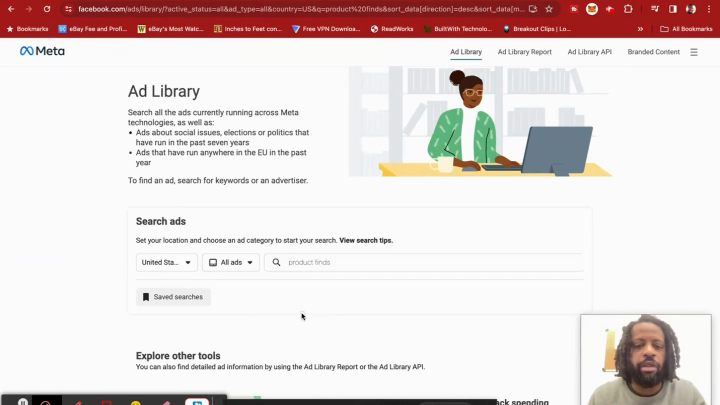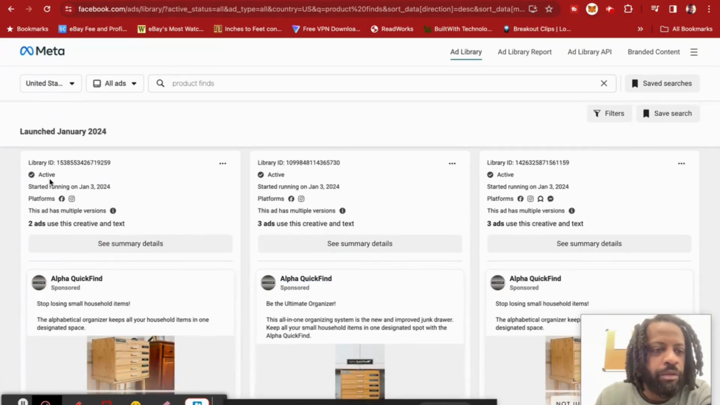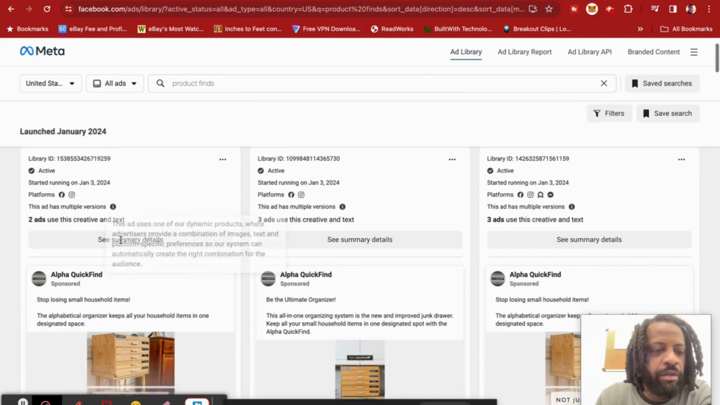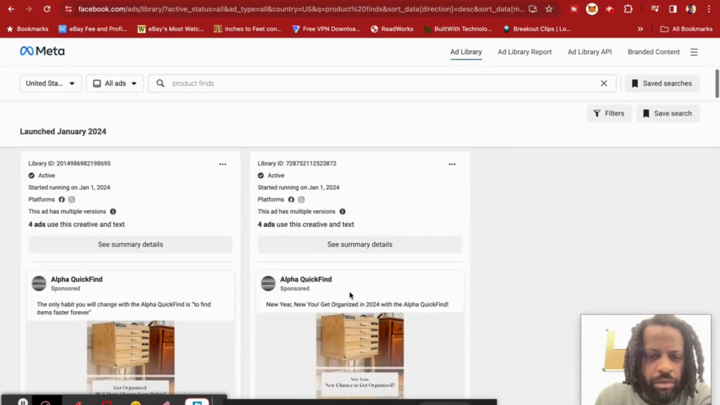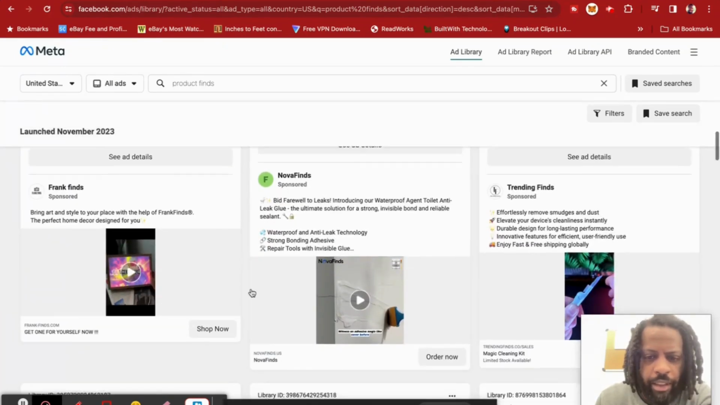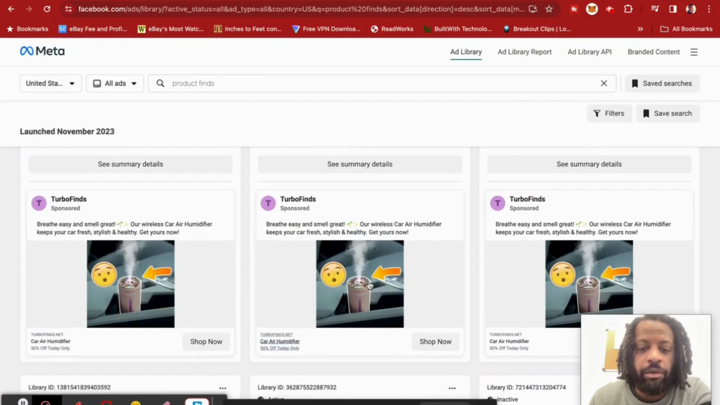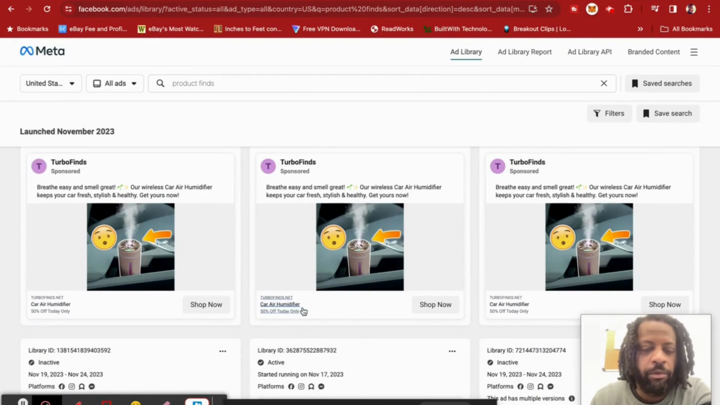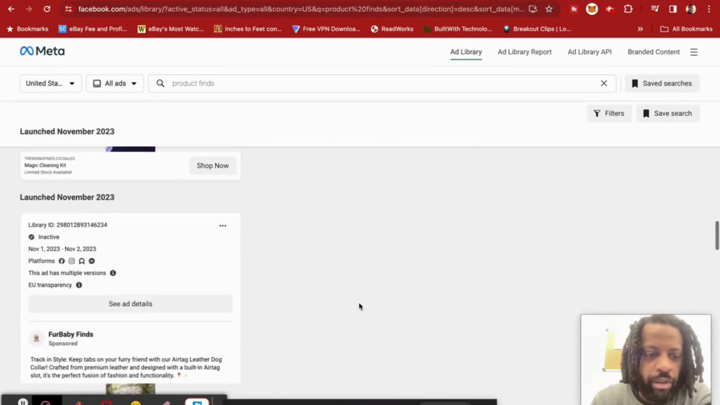And then type "product finds." So we're trying to find some products. Here are some active ads from January 3rd, very recent. This is an organizer of sorts. A lot of people are doing that one. Here are some art ads, some paint. All right, here are some good ones. Here are these car humidifiers. I like these. I'm going to write this one down. Car air humidifiers. Looks like a pretty cool product.